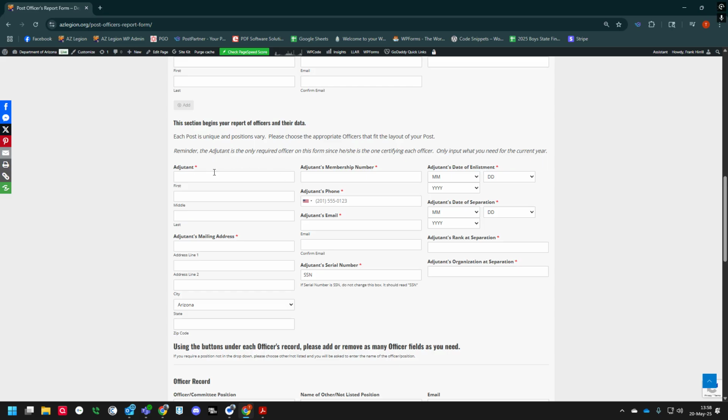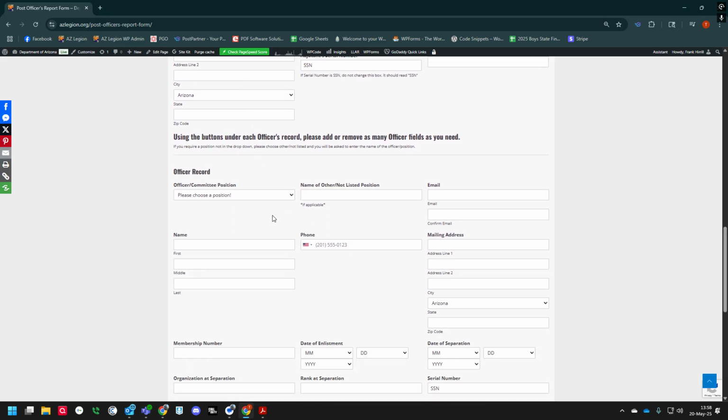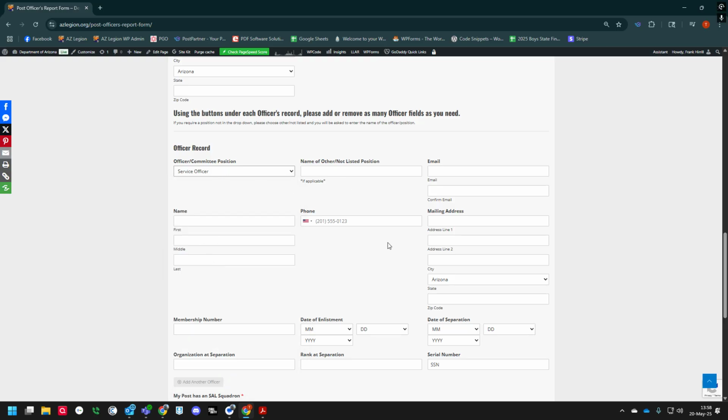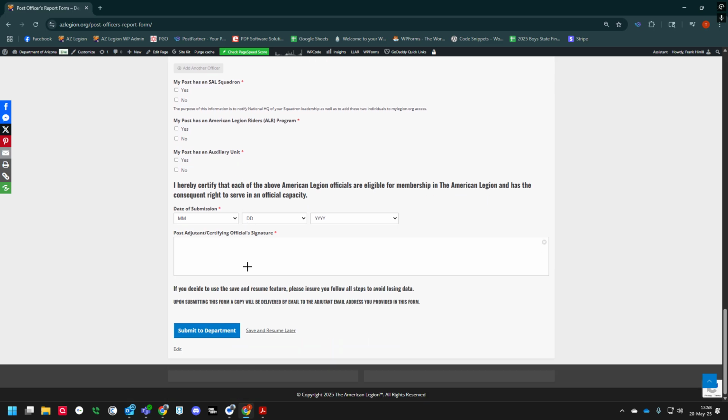So what's going to happen is on his second submission, he'll still fill out all his information, letting us know who the adjutant is certifying. But this time that he puts it, he's submitting a new service officer, so he's only going to put the service officer. Put that person's information in here, and when you hit submit, we'll still have all those old submissions on record, but whatever the newest submission is, those things will be new.